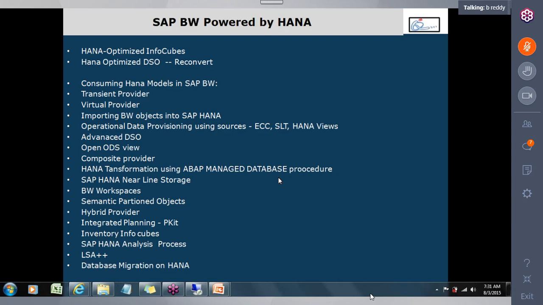Then LSA++ now, layered scalable architecture, and with HANA coming in, we simplify it more.